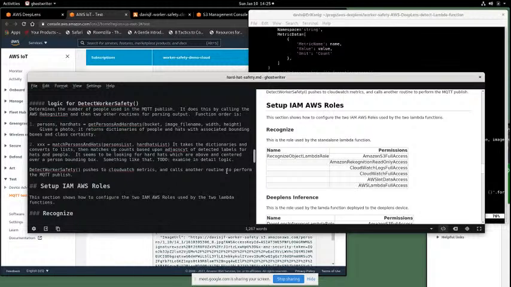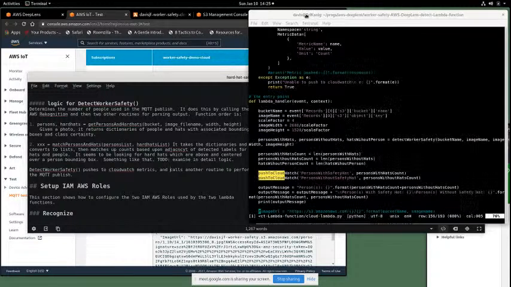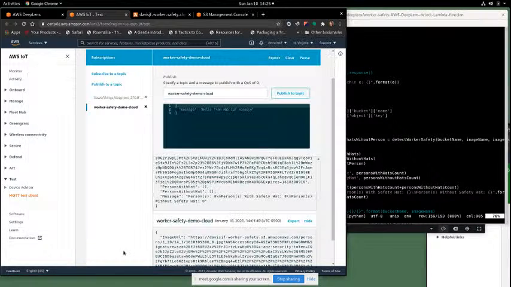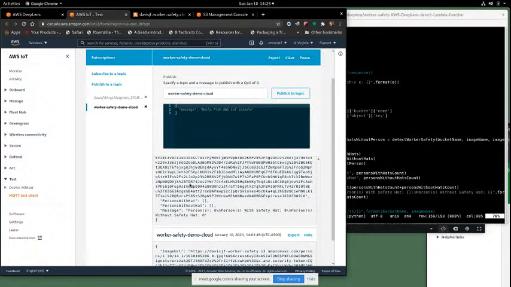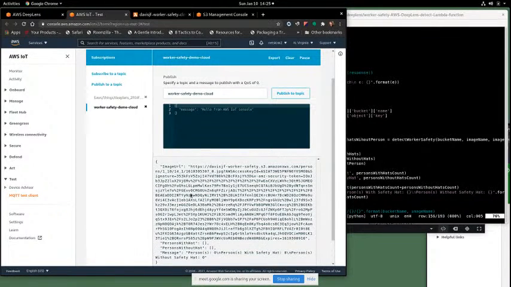So that's legitimate. I think that's valid. So this routine, he pushes to CloudWatch for the metrics, and then he does another routine which does the actual bit here, right? Okay, so that's that bit.